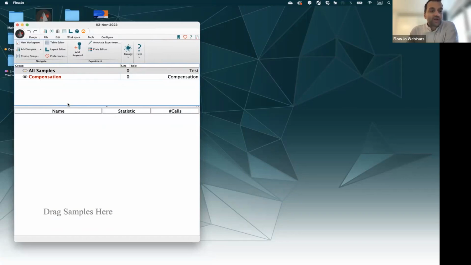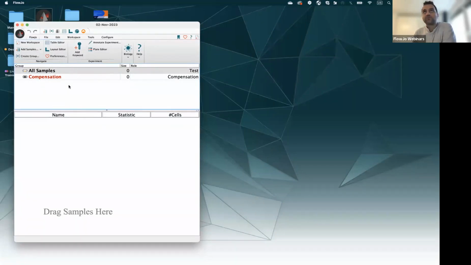In the middle section, we have the group area. Initially, when you start a new workspace, you will have the all samples group and the compensation group. For each group, you will have the size, which will be basically the number of samples in each group, and the role of the group that you can assign yourself. Whenever we select a group, we will see in the bottom part, the sample area, which samples exactly are within the group, some statistics like the frequency or any other statistic we choose to display, and the number of cells.